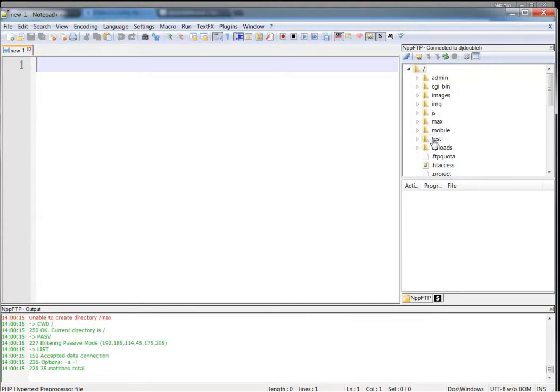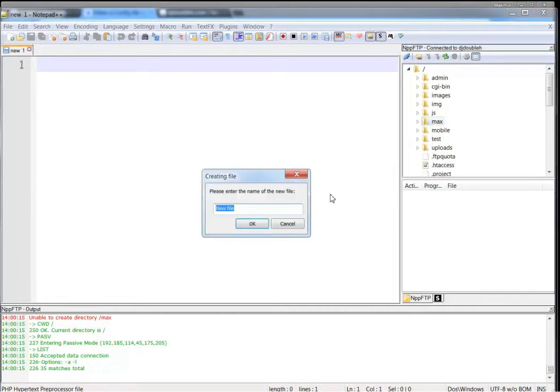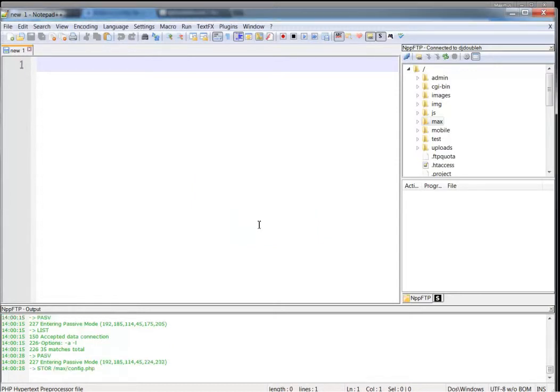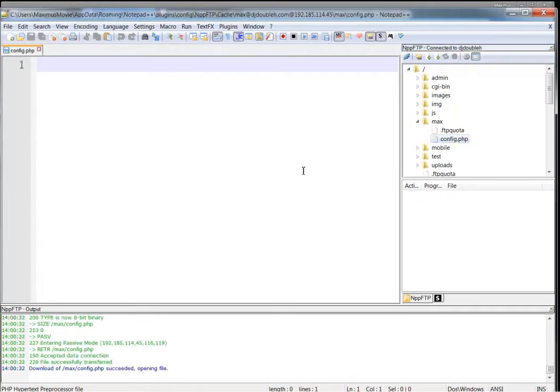Alright, so I'm going to open up this directory here, right click and click create a new file, and we'll call this config.php, just like that, okay? Now you could do this in your file manager or in your cPanel if you like, but we're going to do it like this. So now I've got a blank document here.